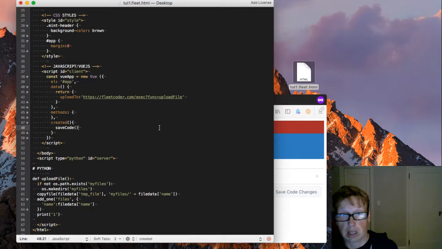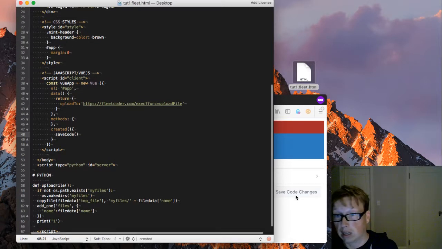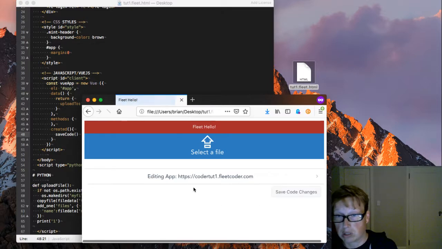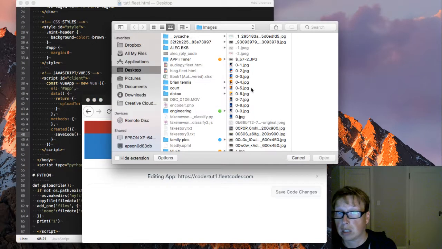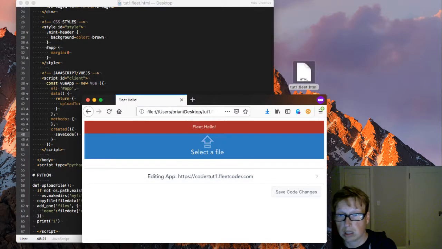So let's go ahead and save our changes and go over here to save code changes, which will save that to the cloud. And now we can choose a file, and let's do 2 here. So we uploaded a file.